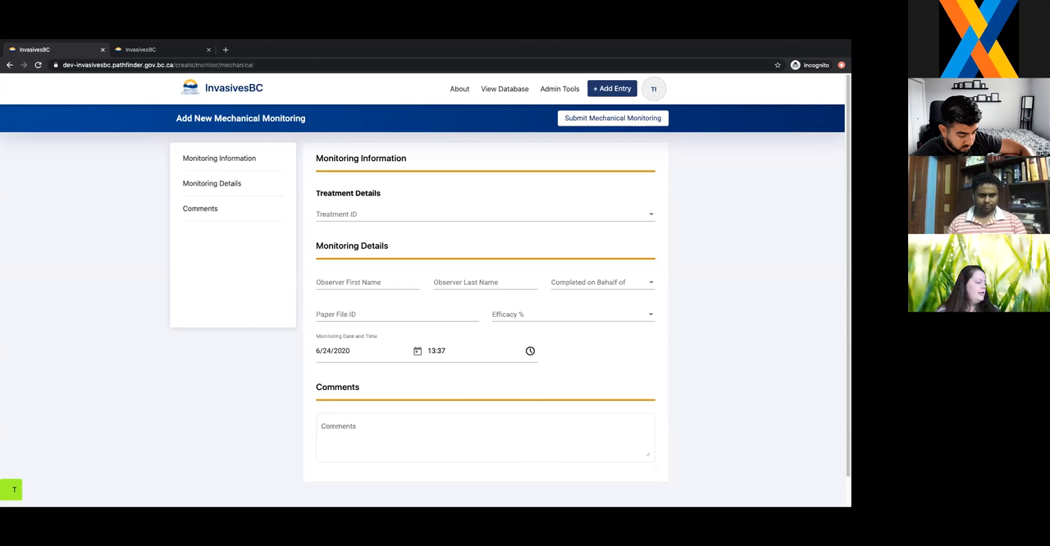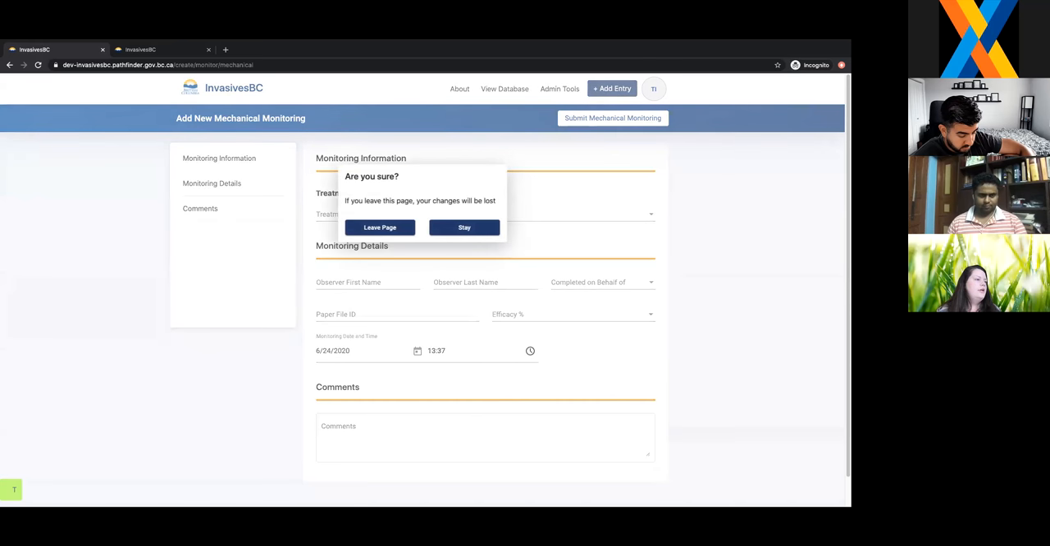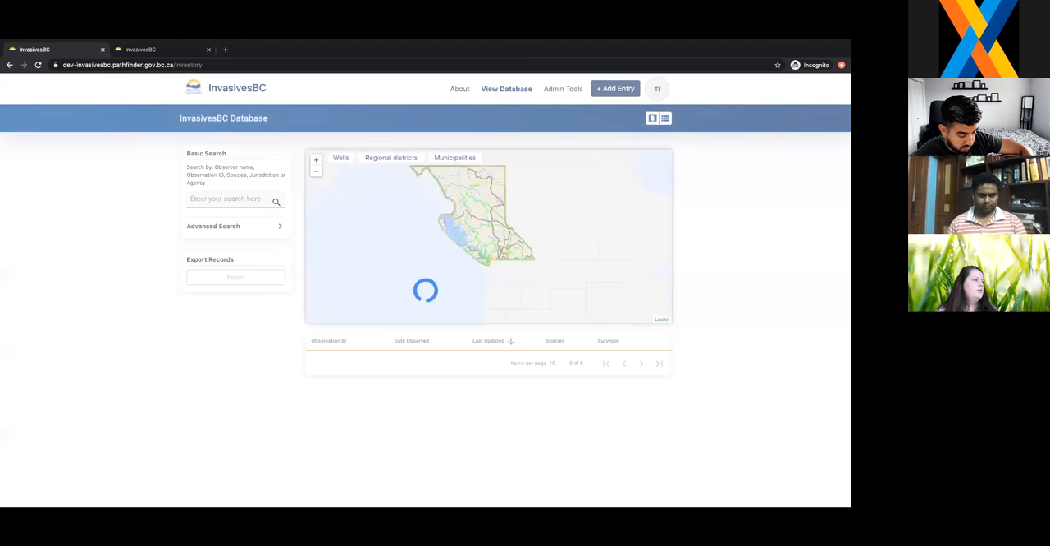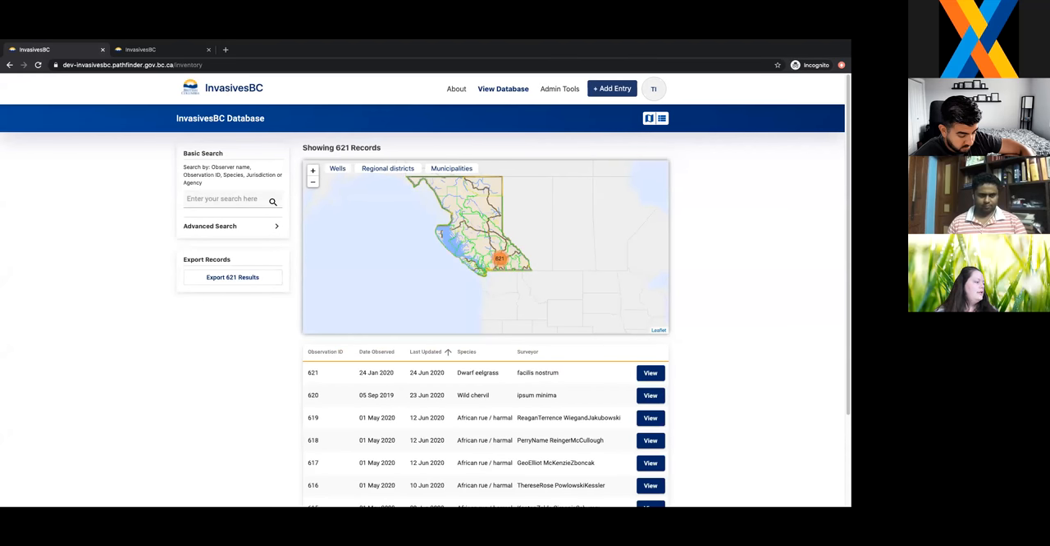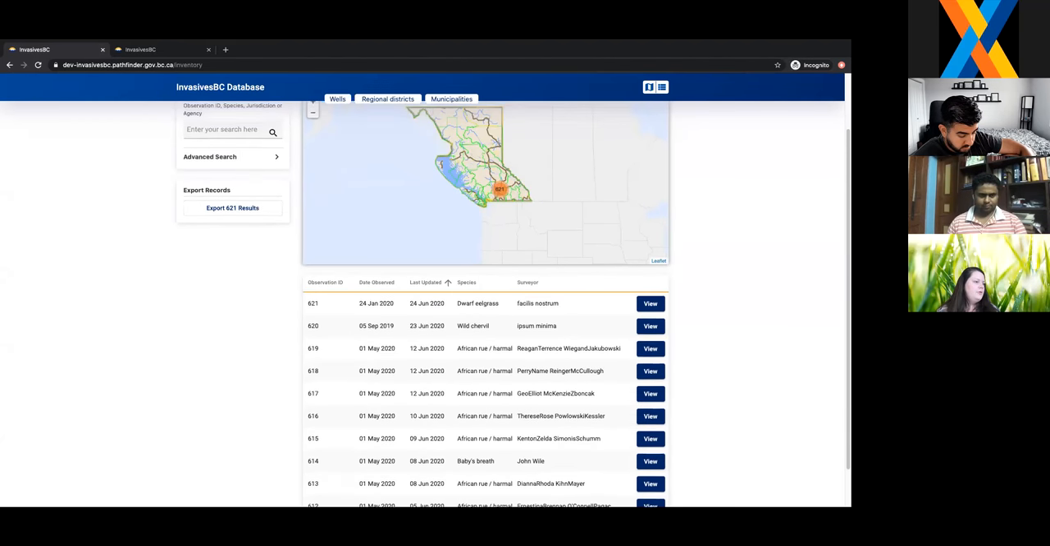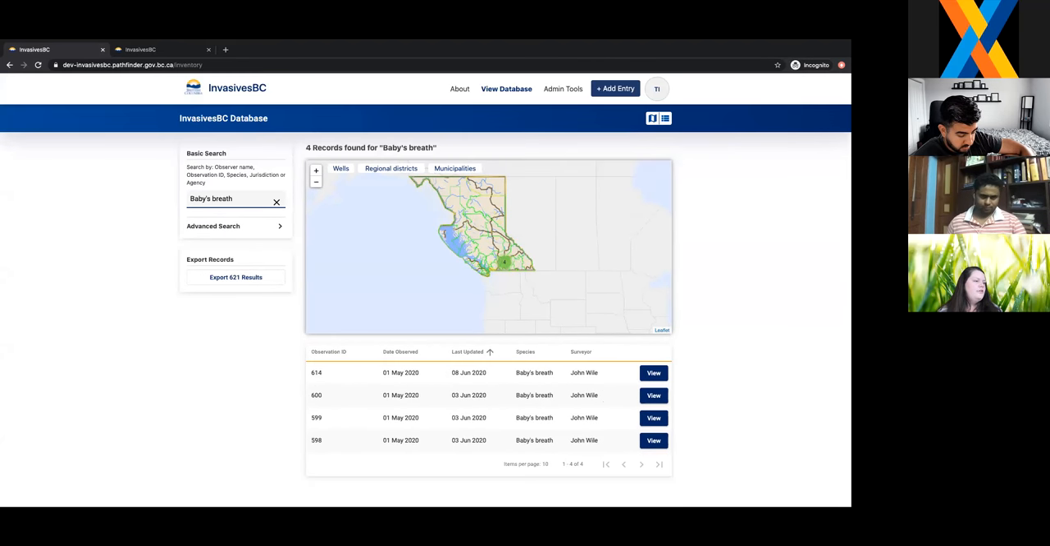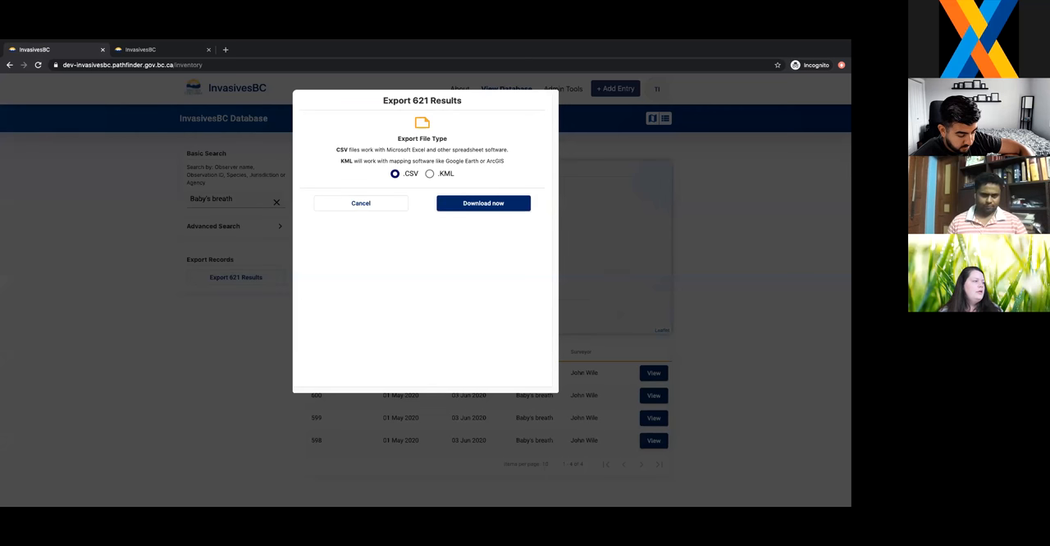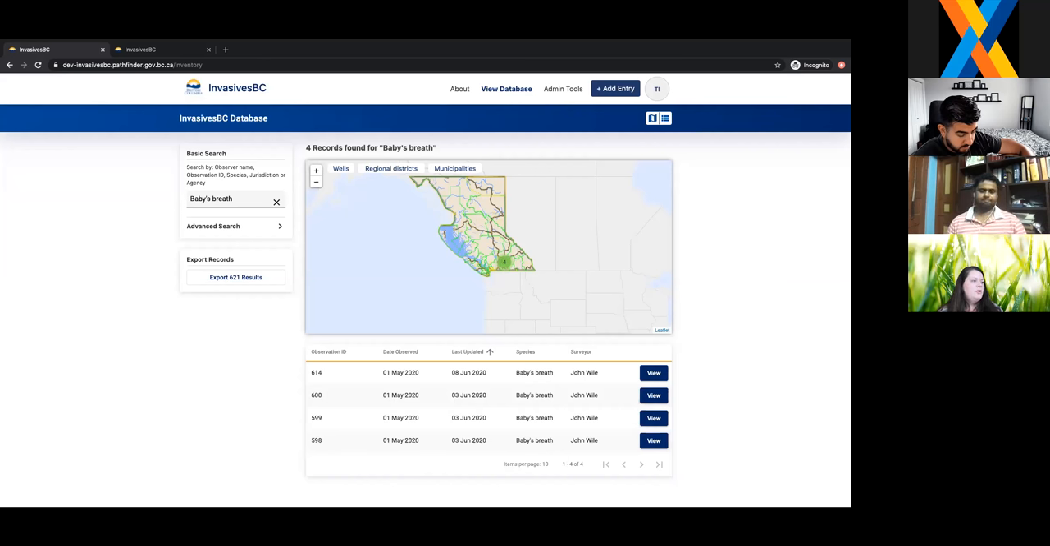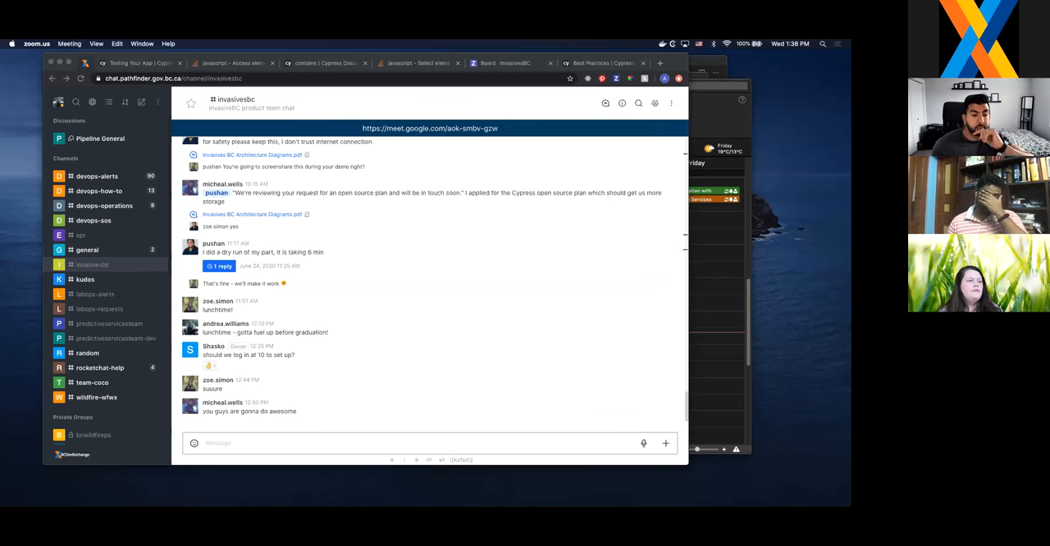And then next, let me go back to our database. And the other search functionality. So if we don't want to have a table to find what we're looking for, we can just bring that in and do export. Although I'm probably, I will take that as a no. Okay, so then Mike's going to take us through the future of the Invasives BC web app as well.